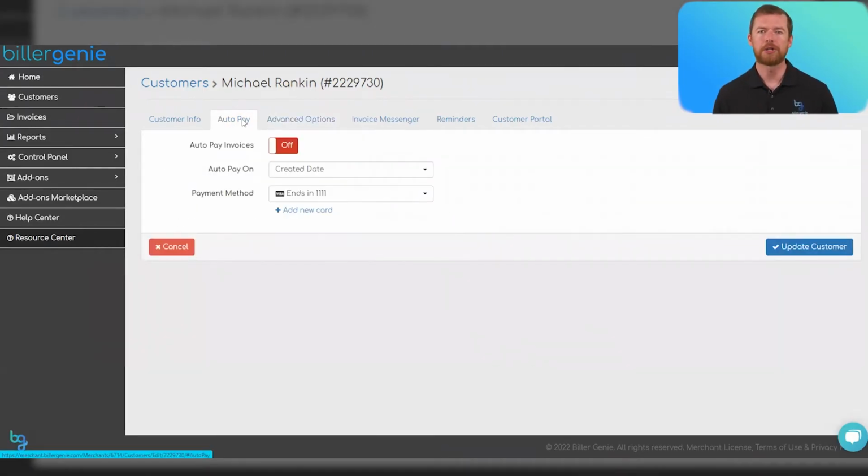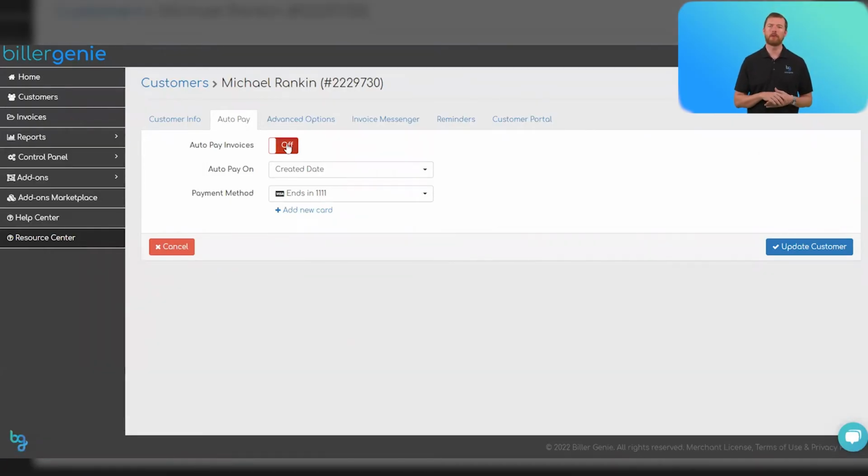Now the next one I want to show you here is the auto pay options. So Biller Genie is able to securely store payment methods. This is one of the great things about our solution. You can actually work with individual customers and set them up on auto pay. And so once you have an authorization form for them, you can just toggle this on or off.